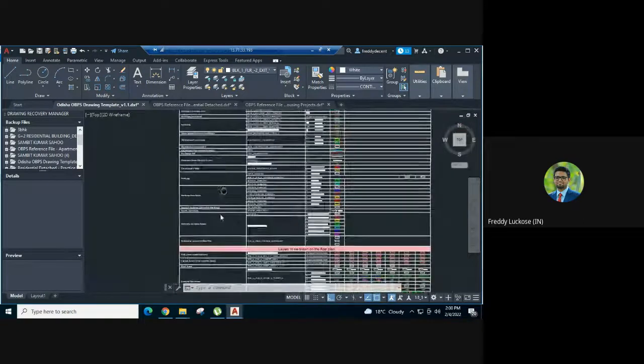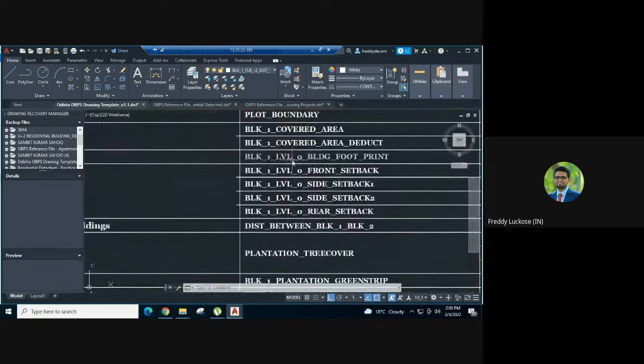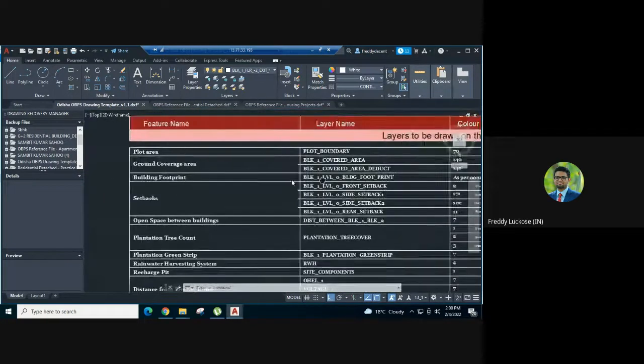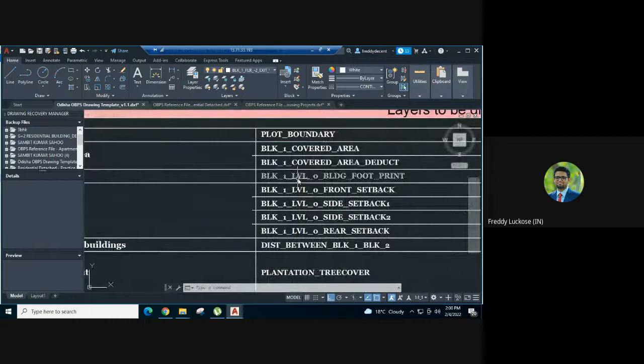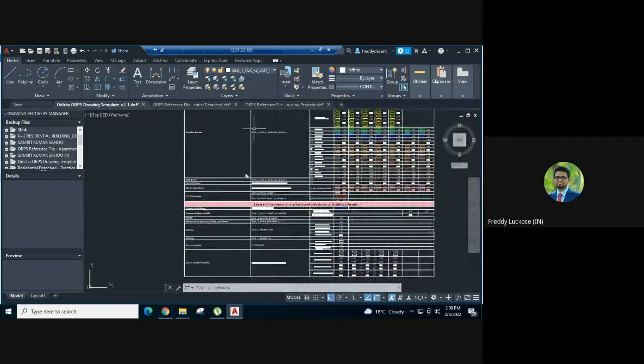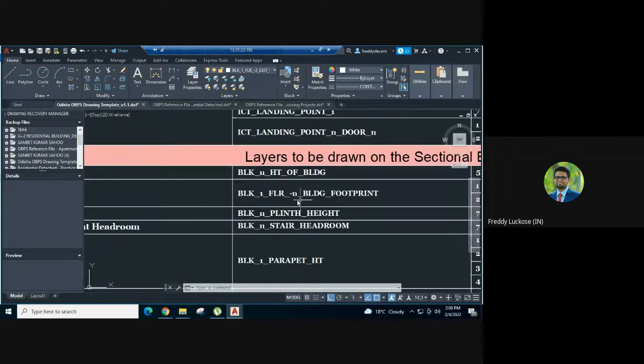The building footprint layer, the naming goes as block 1 level 0, not floor. So when you are making the building footprint, just remember that it is block 1 level 0. And when you are making the basement polygon, it is block 1 floor and not level. It is block 1 floor. And in this basement part, there will always be a negative value against the floor value. So it will always be -1, -2, or so on.